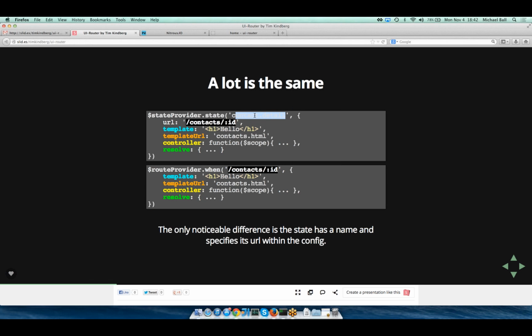Oh, where's my pink? I was hoping it would highlight pink. But it uses contact.detail. When you're in edit mode, it highlights pink. That's really nice.